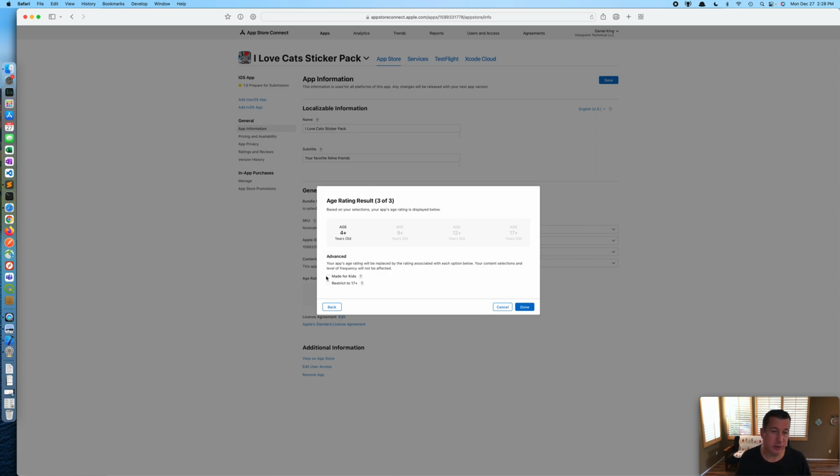If we wanted to, we could say it was made for kids, but it's not specifically made for kids, so I'm not going to check that. And I certainly don't want to restrict it to 17+. I could if I wanted to by checking the box, but I don't want to, so I'm going to leave that unchecked. And we're done here.